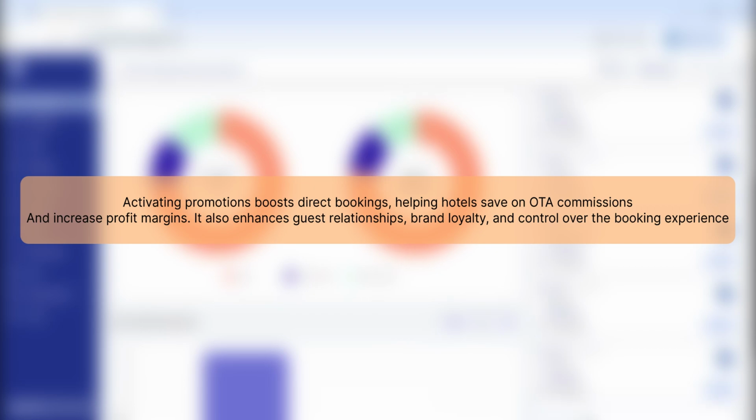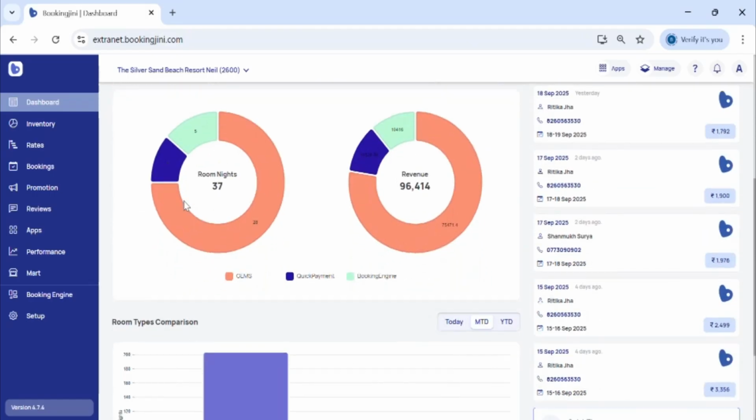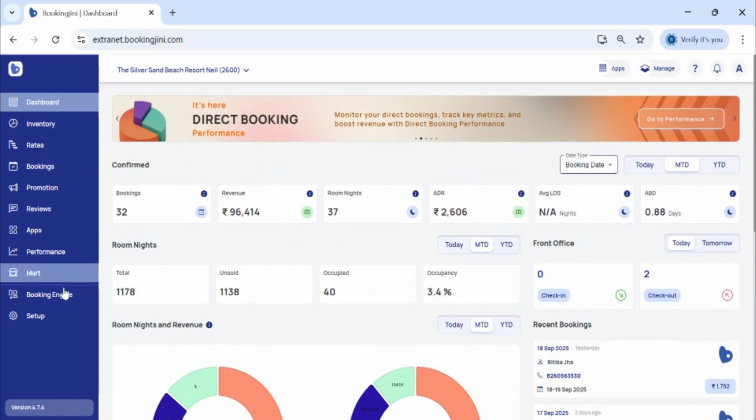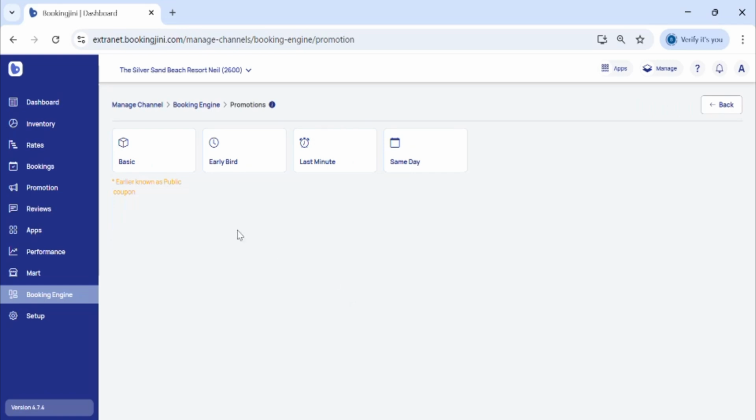So let's get started. First, log in to your Bookingjini Channel Manager account. From the left-hand menu, click on Booking Engine. Now, select the Promotions tab. Here, you'll find different types of promotions like Basic, Early Bird, Last Minute, and Same Day.